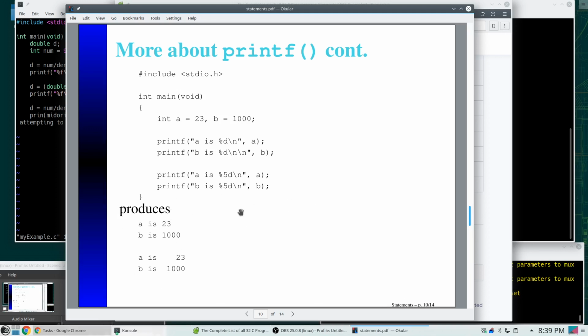So how do I achieve that here? Well, I can put a number in here to give me a minimum number of spacing, and then pad on the left if necessary, if the values I'm printing take up less than in this case 5 characters of spacing. So 23 only uses 2 characters of spacing. So here I have a space is space, and then I'm going to have 5 characters of spacing for 23. And so since the 2 digits of 23 are less than 5, I'm going to get 3 characters of spacing on the left. 1,000 is 4 characters, so I get 1 space on the left in this case.